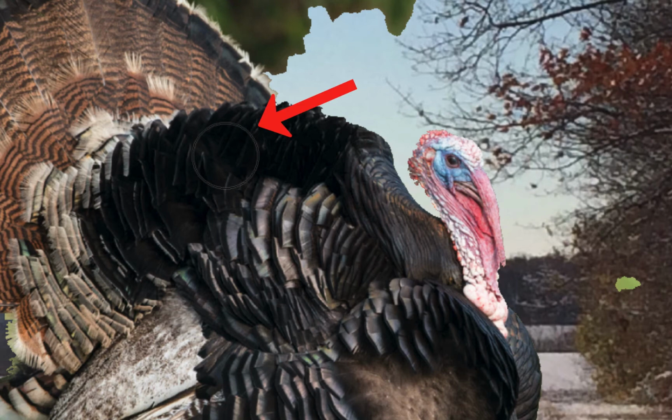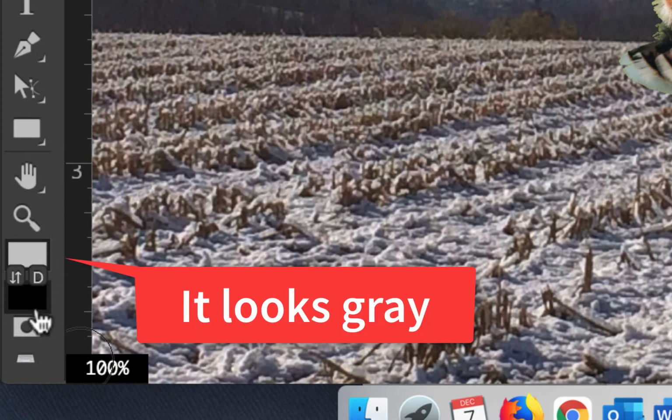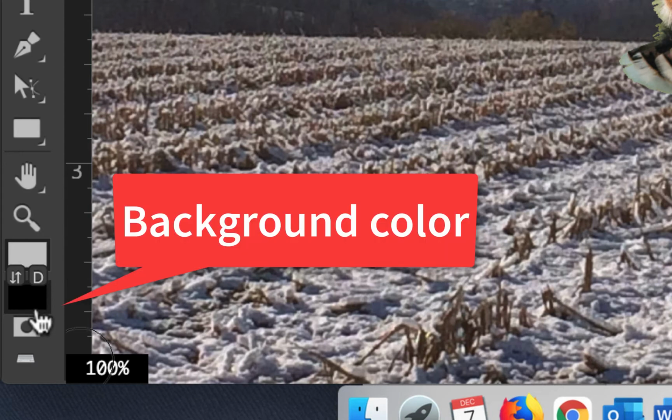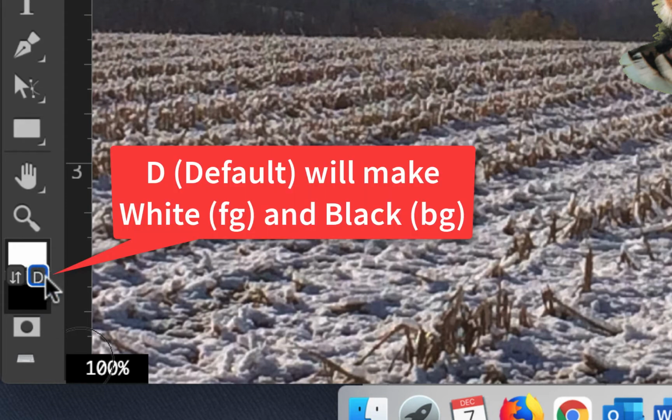Now, here's the thing. Down here at the very bottom of your toolbox, you have the foreground color, which is white, and you have the background color, which is black. And there's a little tiny arrow thing there that you could click on. And actually, let me click on D. Oh, actually, you should click on D because it doesn't look like it's white right now. It looked kind of gray, so I'm glad I did that. So I clicked on D. Now this is really tiny down here. D is default. That'll make white foreground, black background.